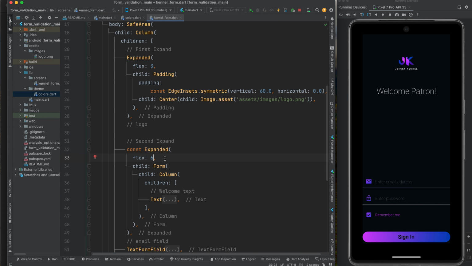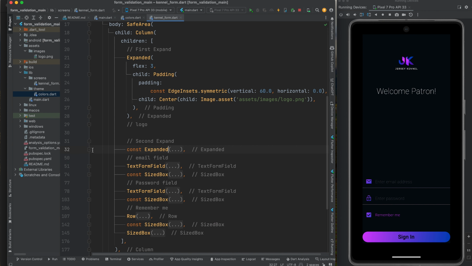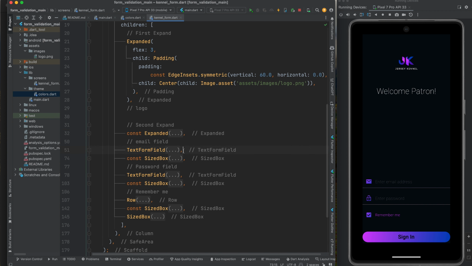Oh, okay. There's something wrong. The form elements are not taking up the space they should. Okay, I see. They are not in the expanded widget. Let's put them in the expanded widget. Okay.